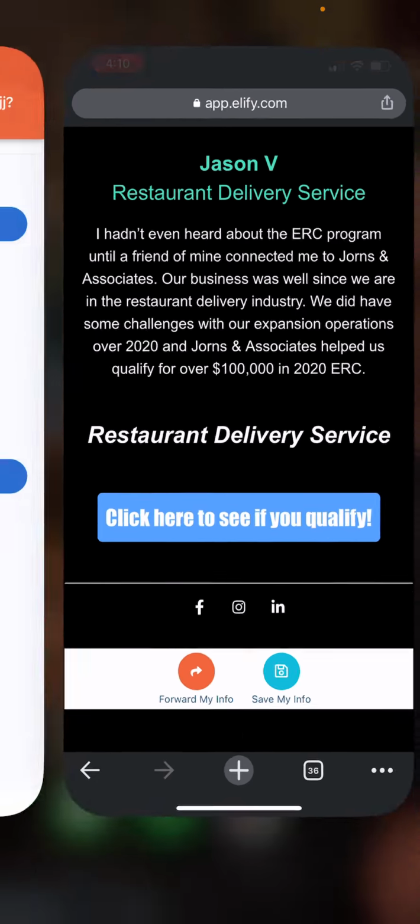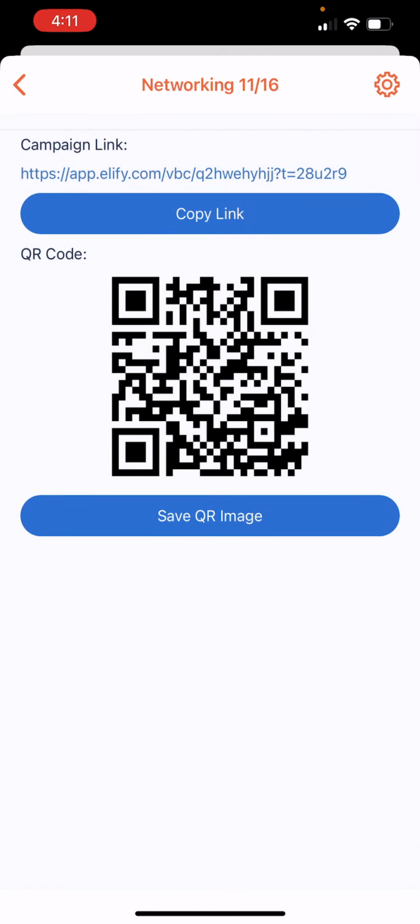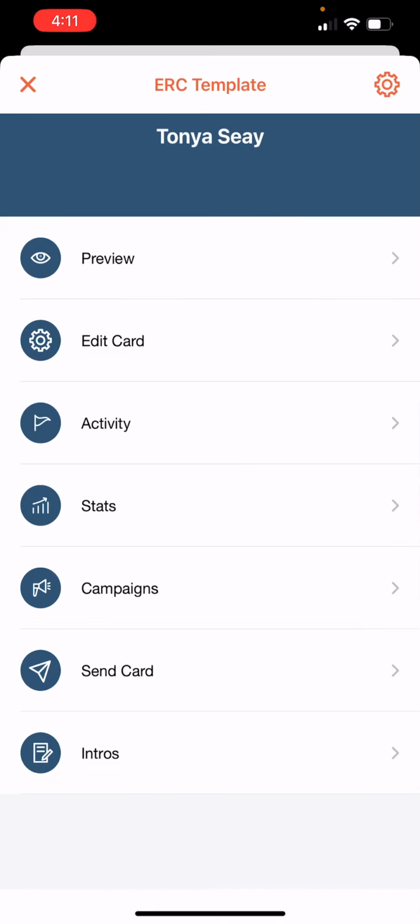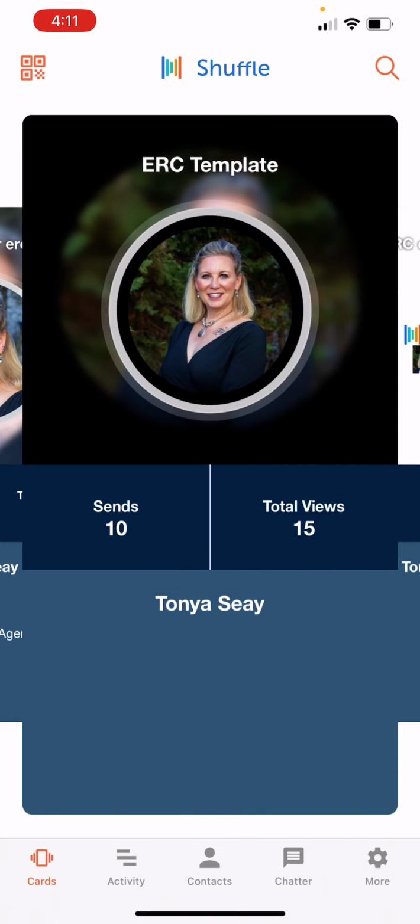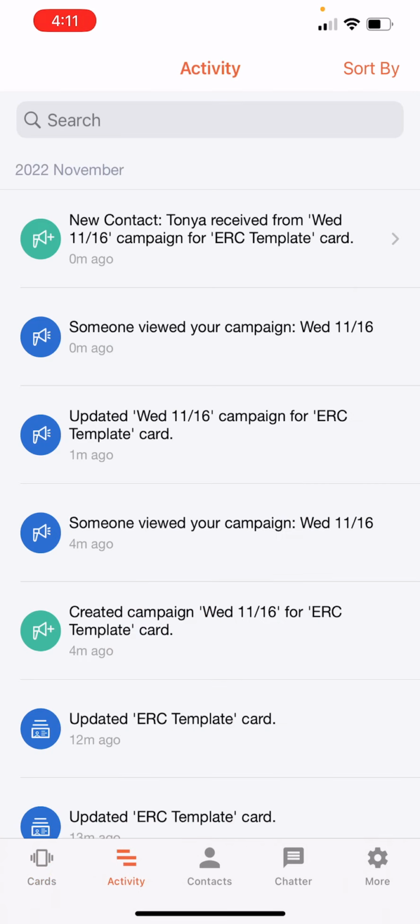Now what happens on your end is, let's go back into your Shuffle app here. We're going to go back to our main screen, and in your activity, two things have happened now. You have received an email to your main account that says you have a view, but when we go into our activity on our Shuffle account, we can see that someone viewed my card. The blue alert says someone viewed my card campaign. And then also new contact Tanya received.